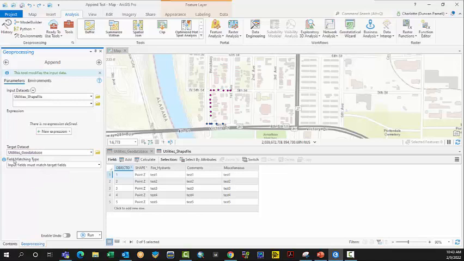For field matching type, choose Use the field map to reconcile field differences because not all of the fields match. Notice how Comments is not in red because the fields match. Fire hydrants and miscellaneous are in red because they need to find a match.